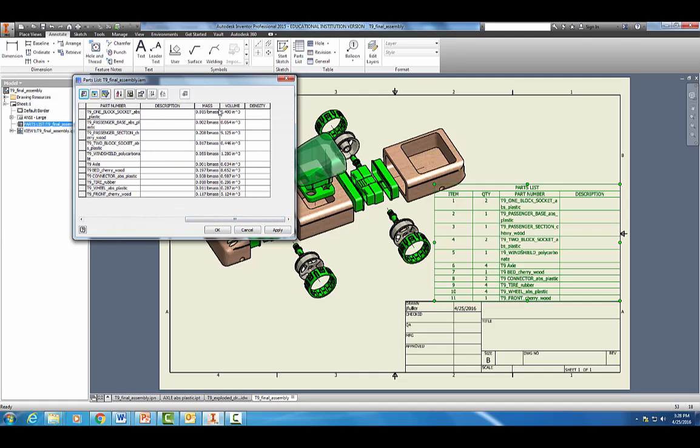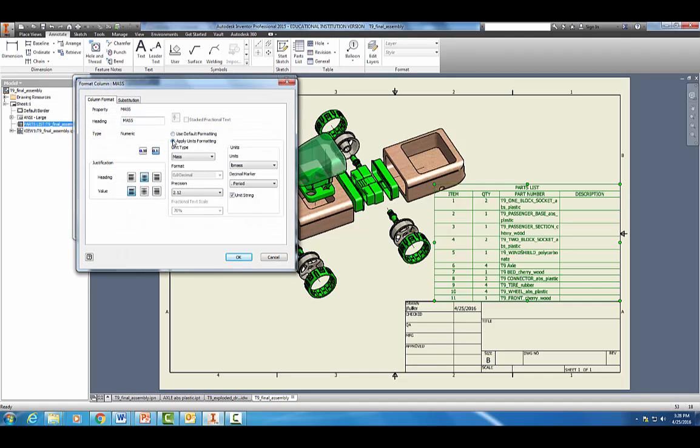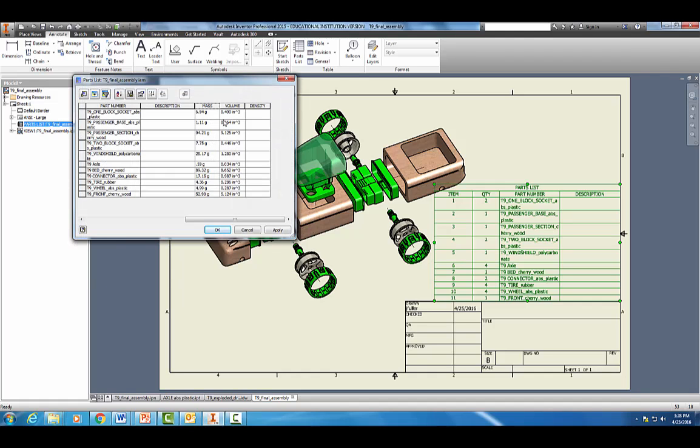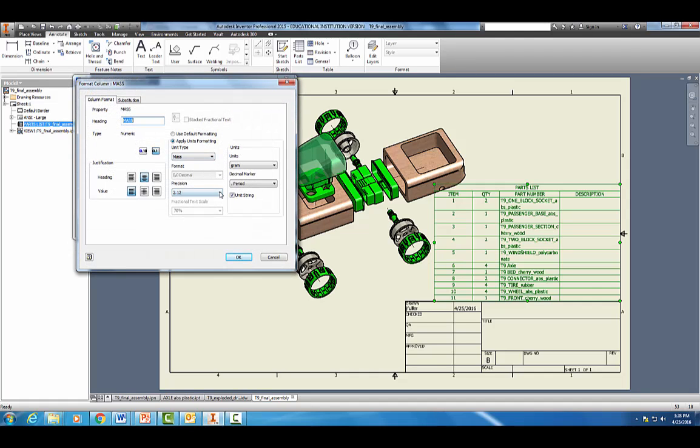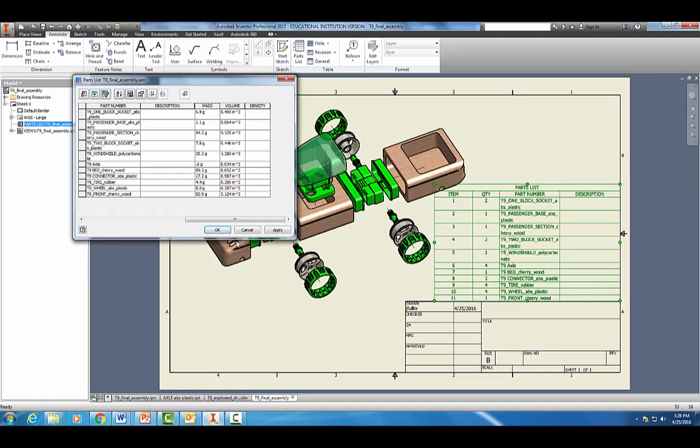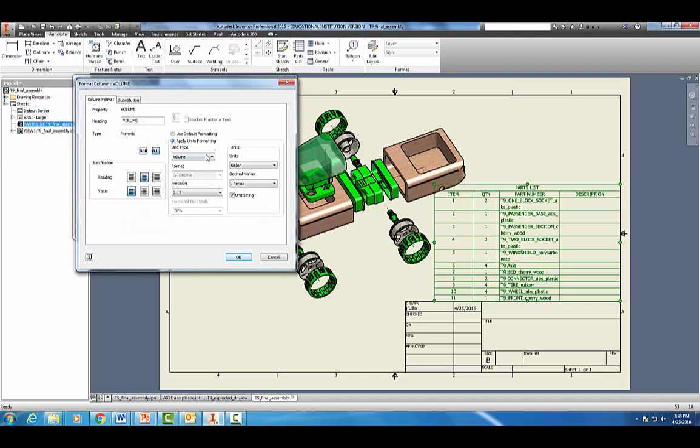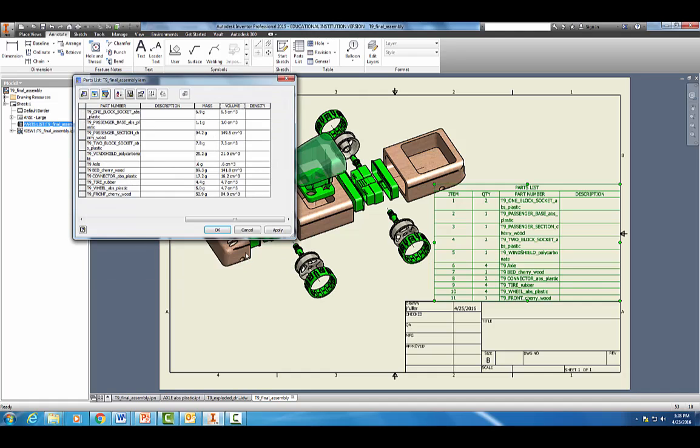Okay, now very important, come over here to mass, format column, and we want to use apply units for grams because those are units of density. Hit OK. In fact, to give us a little more room, we can use a little less precision here. Okay, volume, format column, apply units formatting, and we want centimeters cubed, and we also want precision. Let's make it a little less precise, to the tens place or 1 sig fig, and hit OK.